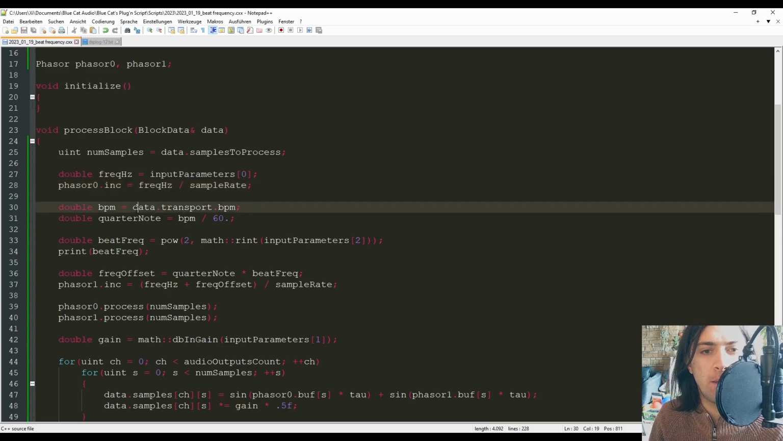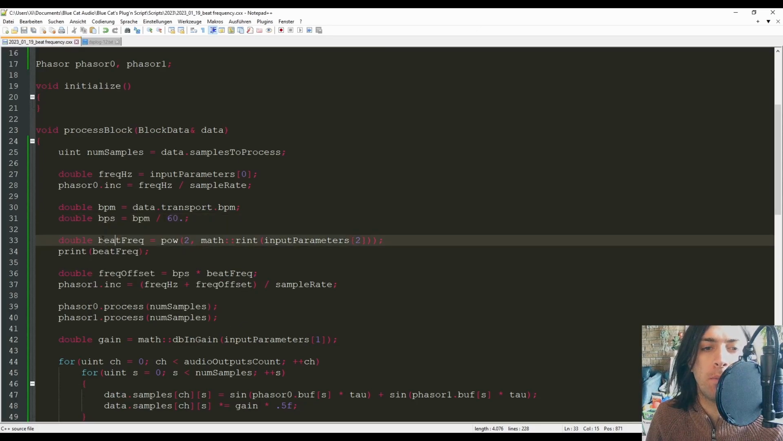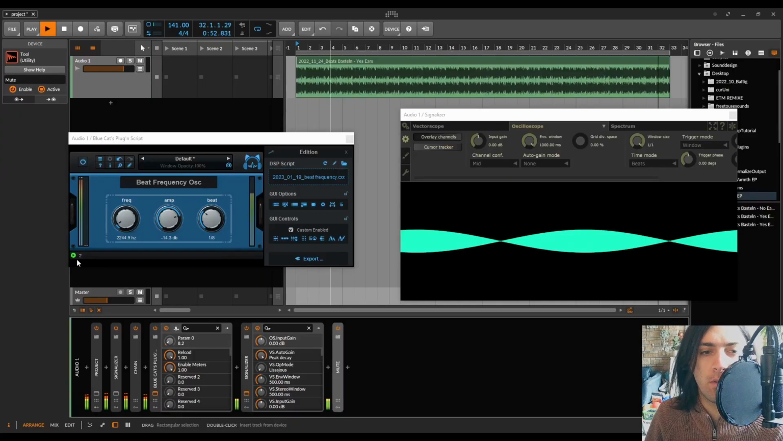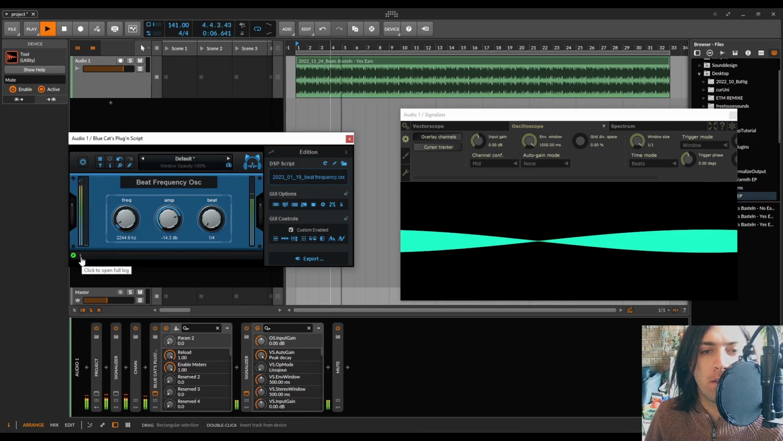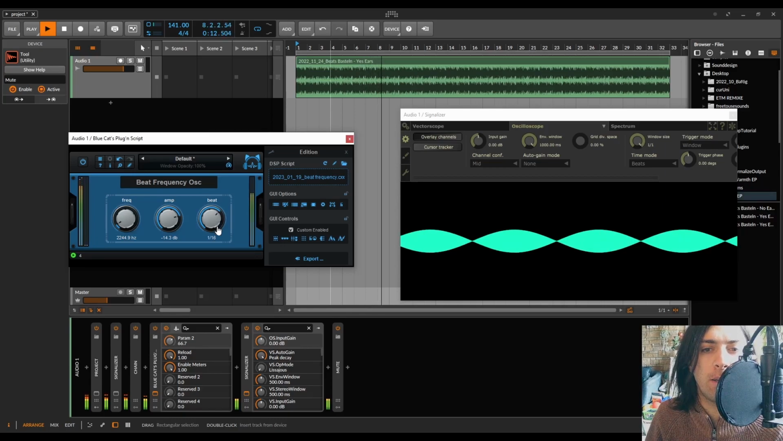So we get the BPM from the transport information of the DAW, and we calculate beats per second. I should have called this BPS because it's beats per second. Then we get the parameter with the information about the beat frequency, and we are rounding that so that there are only integer values. And then we use this calculation on that so that we get the value that we can then multiply with the beats per second in order to get the frequency offset. As you can see, I'm outputting here what these values look like. On the fourth note, it equals 1, so that no change is applied. Then on 2, it is twice as fast. 4 is 4 times that fast, and then 8.